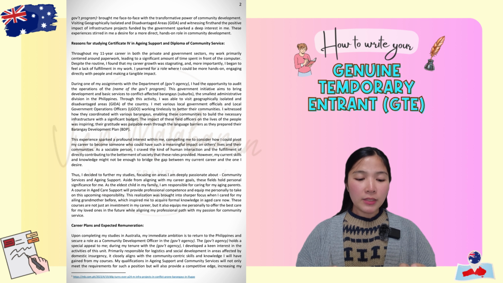Next part is reason for studying Certificate 4 in Aging Support and Diploma of Community Service. Throughout my 11-year career in both private and government sectors, my work primarily centered around paperwork, leading to a significant amount of time spent in front of the computer. Despite the routine, I found that my career growth was stagnating, and more importantly, I began to feel a lack of fulfillment in my work. I yearned for a role where I could be more hands-on, engaging directly with people and making a tangible impact.